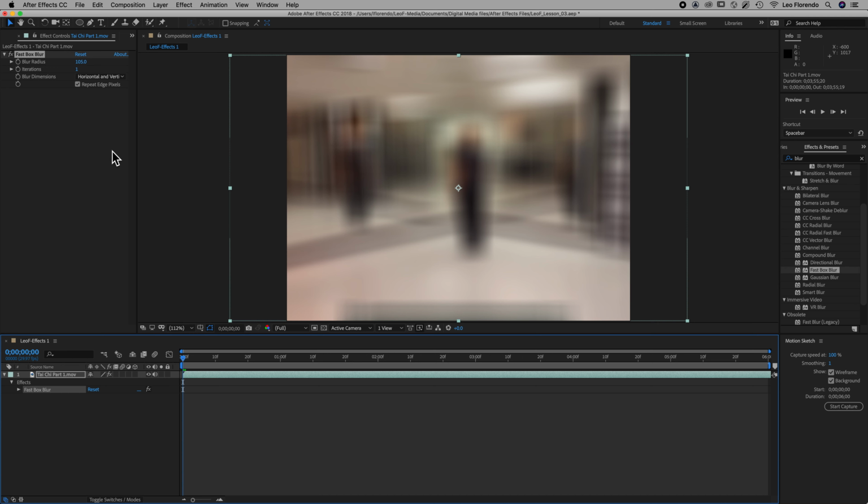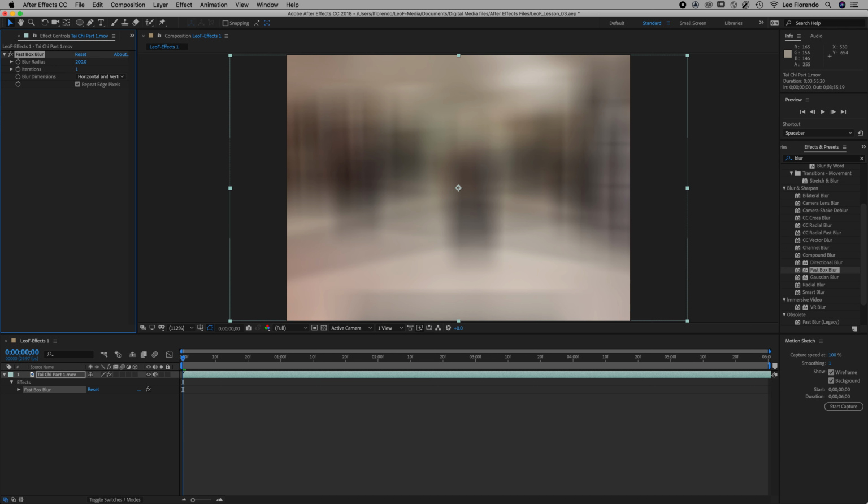And let's reset our blur. Let's make this blur radius something big, so quite blurry. Okay, that's very blurry. Now, turn on the stopwatch for the blur radius. So what that does, it creates a keyframe.